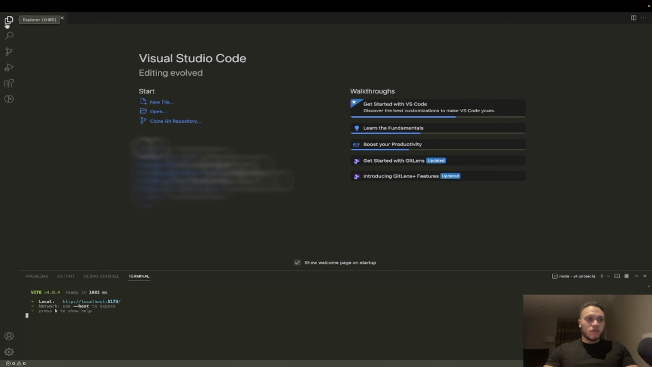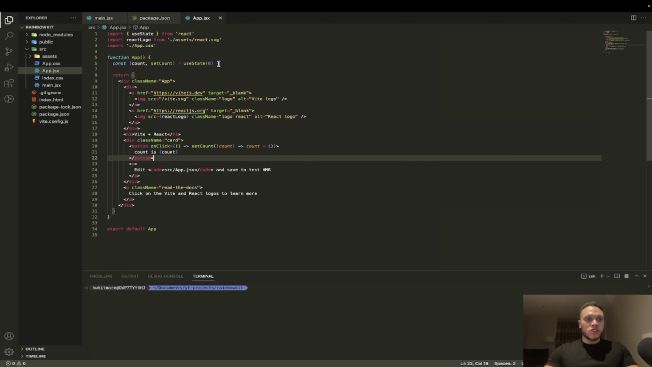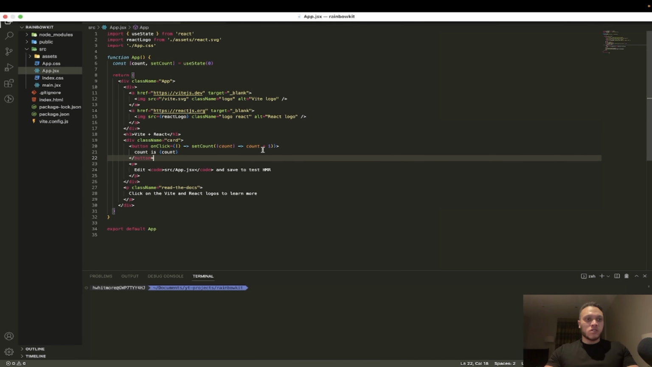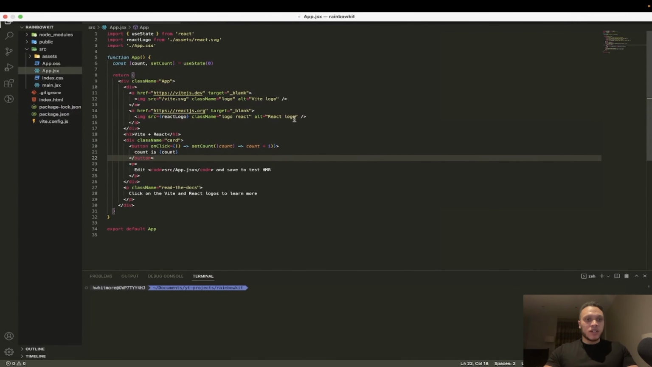Now, if you open up the folder structure, so let me open the folder. Right, so this is the actual React application we've just created itself. What you're looking at over here is the app.jsx with the logo and the button and everything.